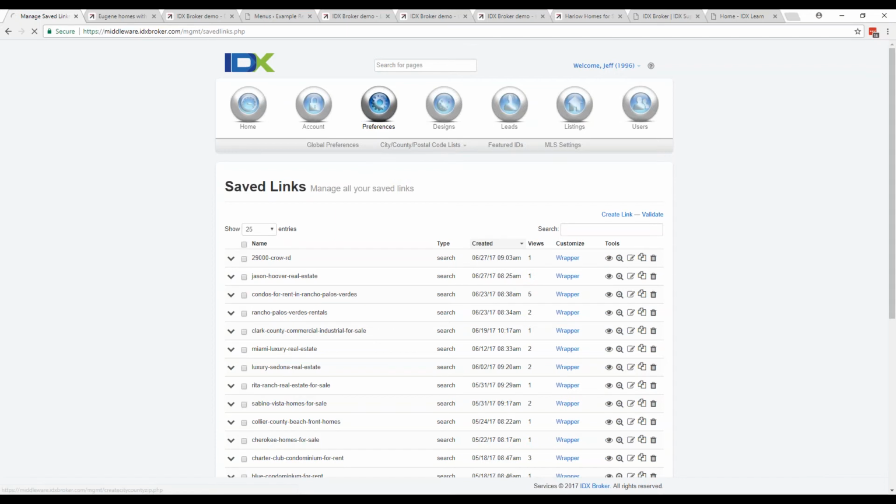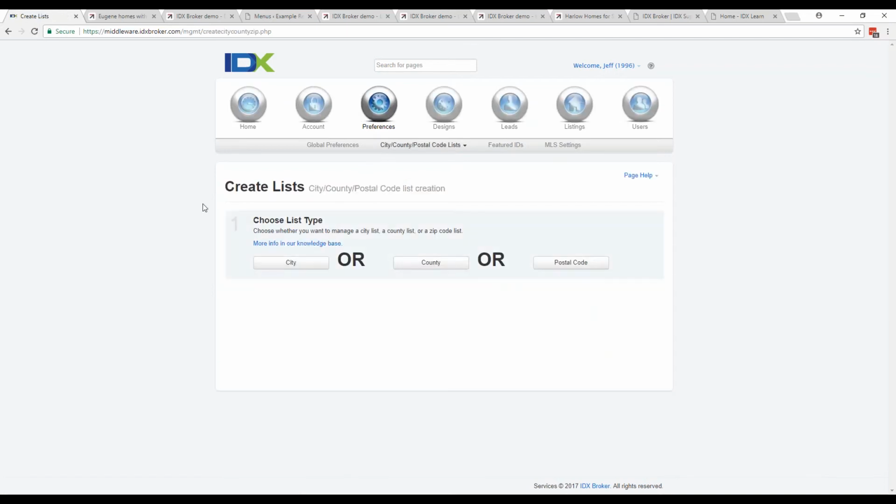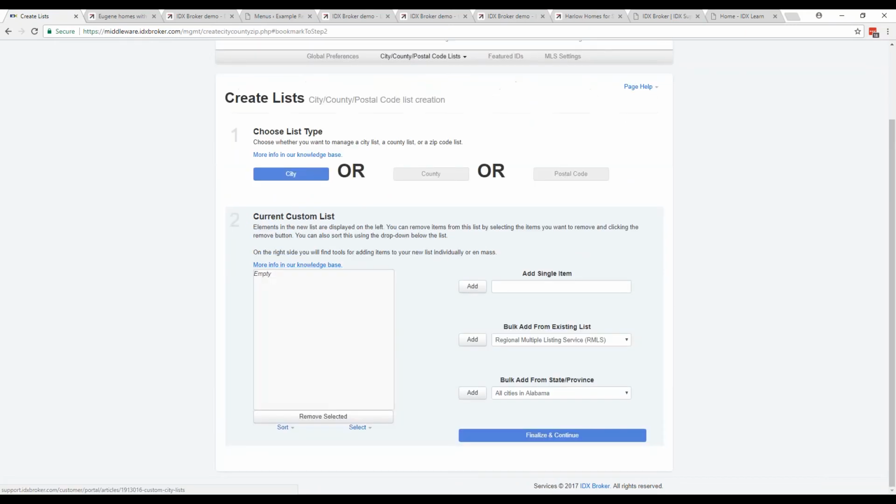So we're going to do create. This is a little easier to use. So you can go choose each one of these, city, county, postal, zip code. We're going to do city. So what you're going to do, this is a big process, but it does work. You're going to go in here and do bulk add from existing, or you can go in here and add a single line item. So we're going to do a bulk add just so you can see it.